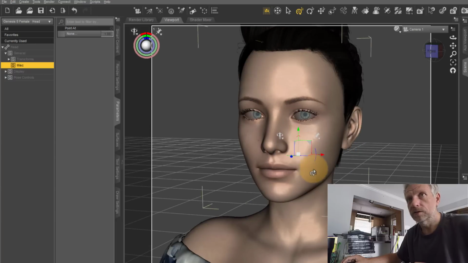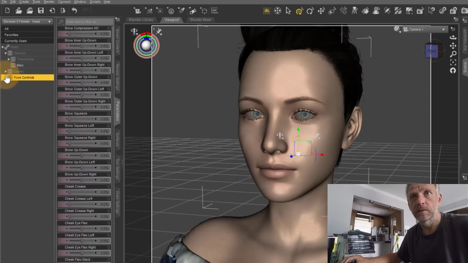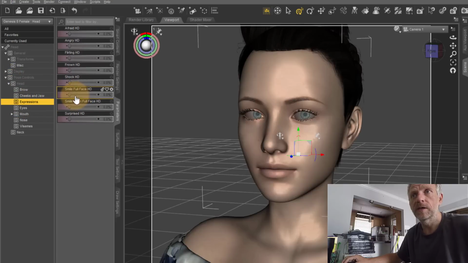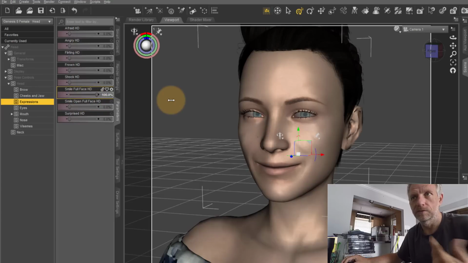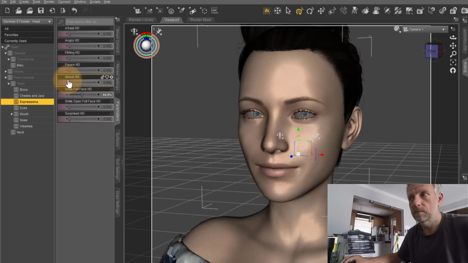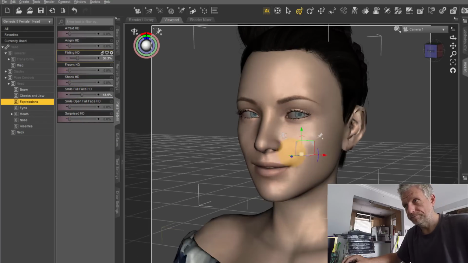We're also going to give our girl a little bit of an expression here under pose controls. In the head, in the expressions, perhaps I'm just going to make her smile a little bit, just a little bit. This is often a bit much, so just to give her a tiny bit of an expression, maybe like that. That's kind of nice.